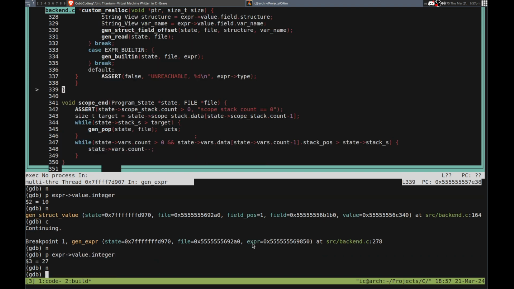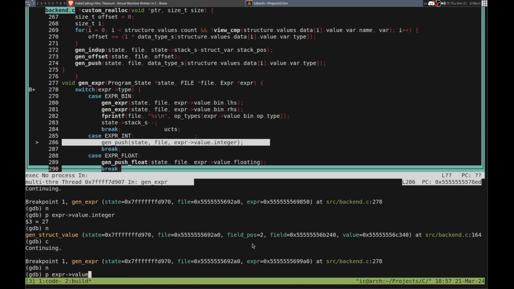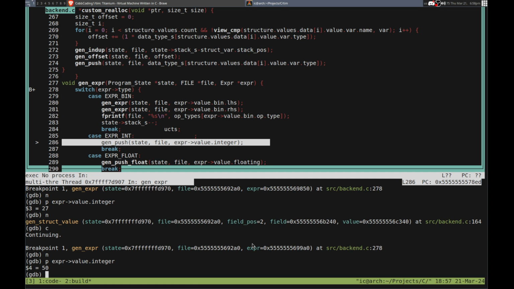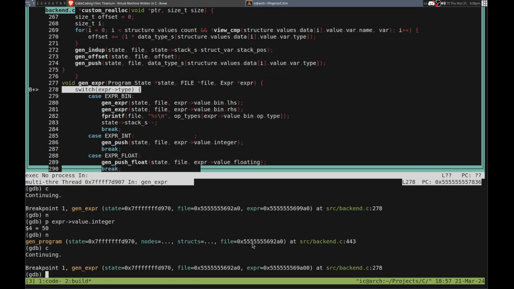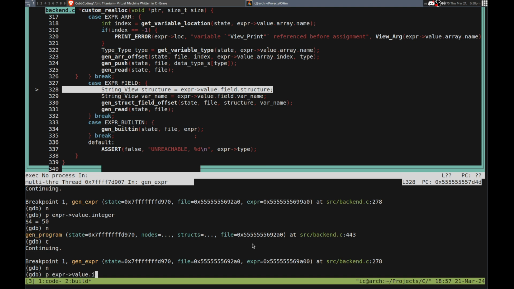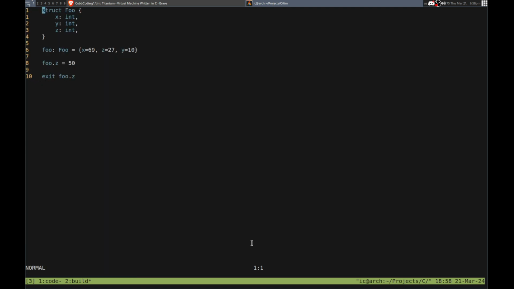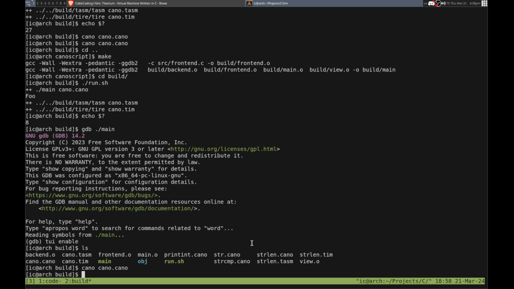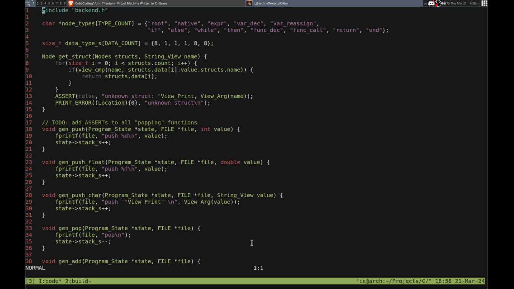27, yes, okay. So now, continue here, and value is 50. Yeah, okay, wait, 50. Yeah, quit after this. So we do set it to 50, so I don't get what the issue is then. So it must be in here. I messed something up bad.